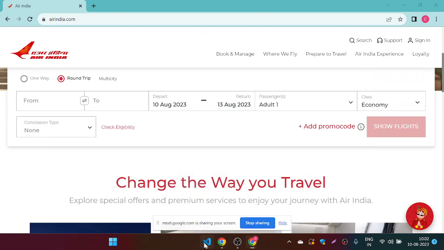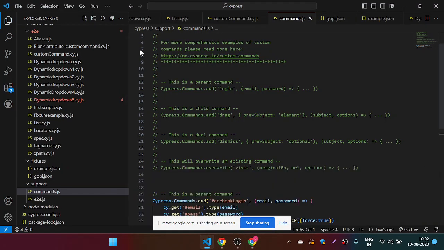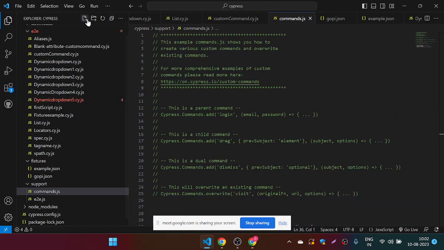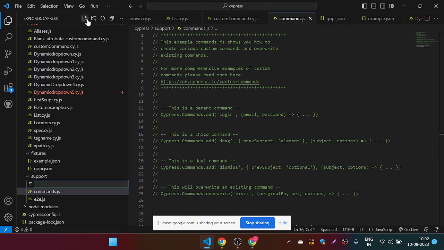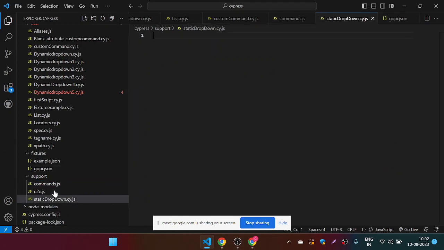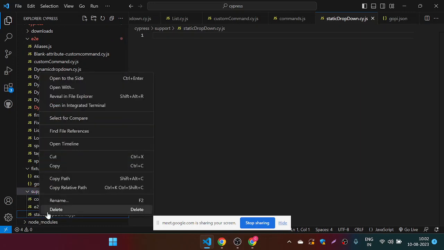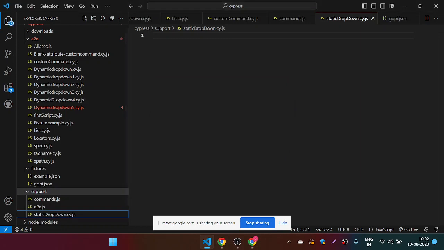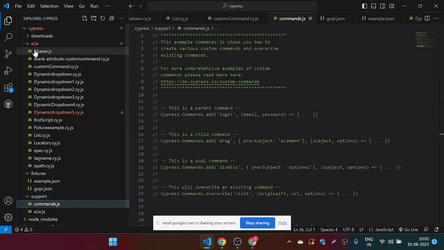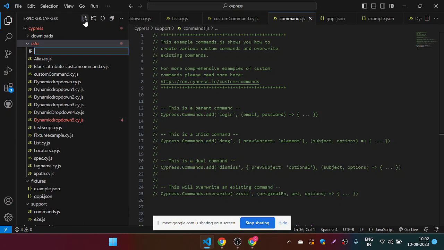So I'll create one file here by the name of static dropdown. Use camel case if possible. Okay, it's under support. I don't want this under support. That should be under E2E. Static dropdown.